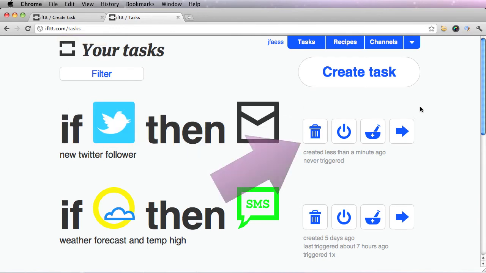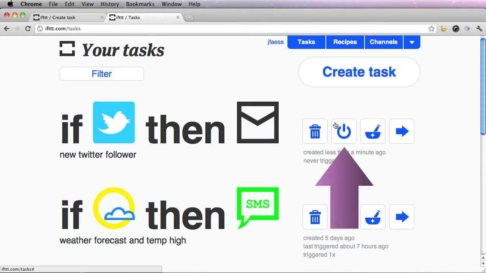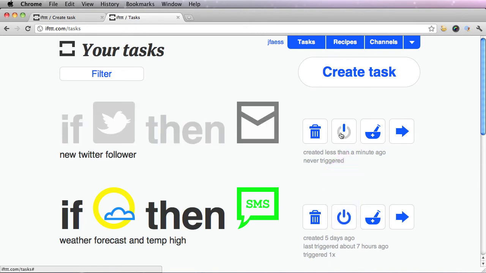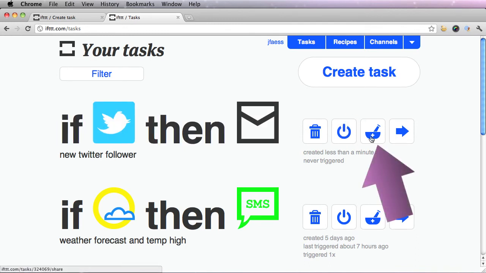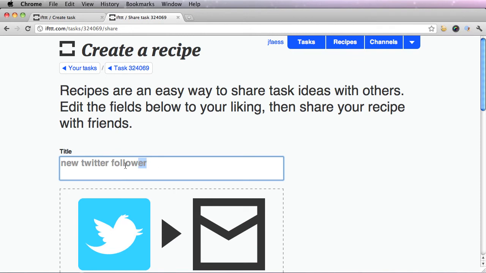Now I'm going to tell you about these icons to the right. If you ever want to turn off your task but not get rid of it, click the second icon that looks like the power symbol. Once it's grayed out, you'll see that this is currently off. If you want to turn it back on, re-click the same symbol. You could also click the icon next to it, the third one over. This allows you to make a recipe out of this task. Your description will now be the title.